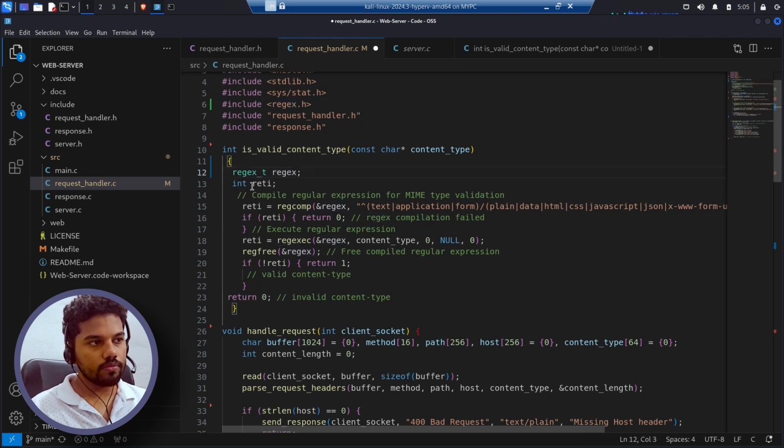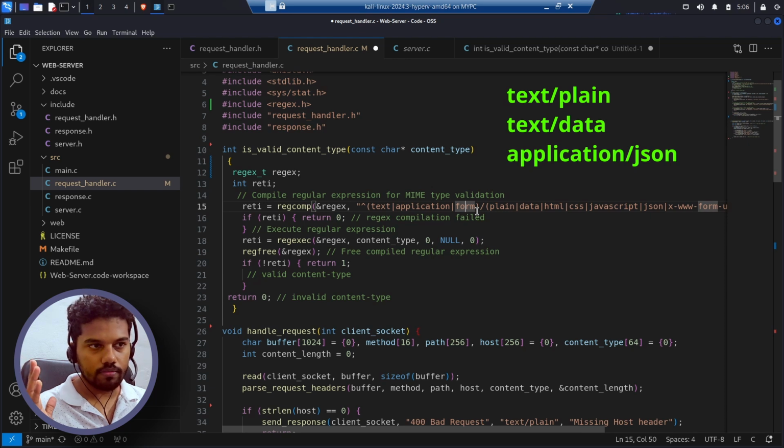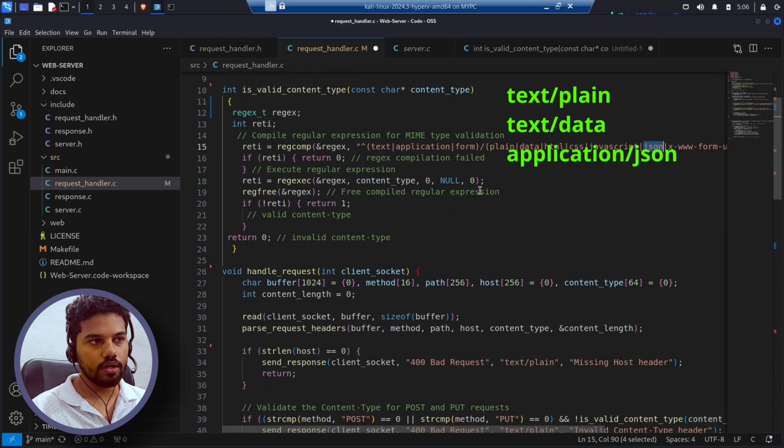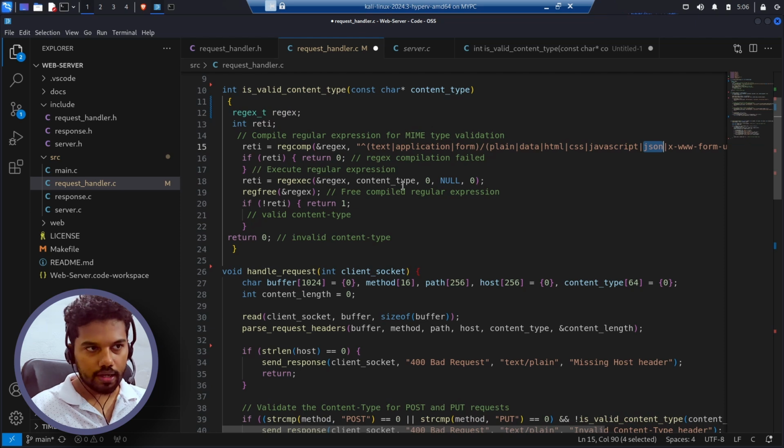So this is an integer that checks if it is true or false. That is what we are doing here. Initially we are just going to compare the regular expression. This says it starts with, so it should be starting with text or application or form. A sample example, maybe I can show it here right now: text slash form, text slash plain, or text slash data, or maybe application slash JSON. These are all examples. So this is how it should look. If it is looking like that, then we say, okay, this is good.